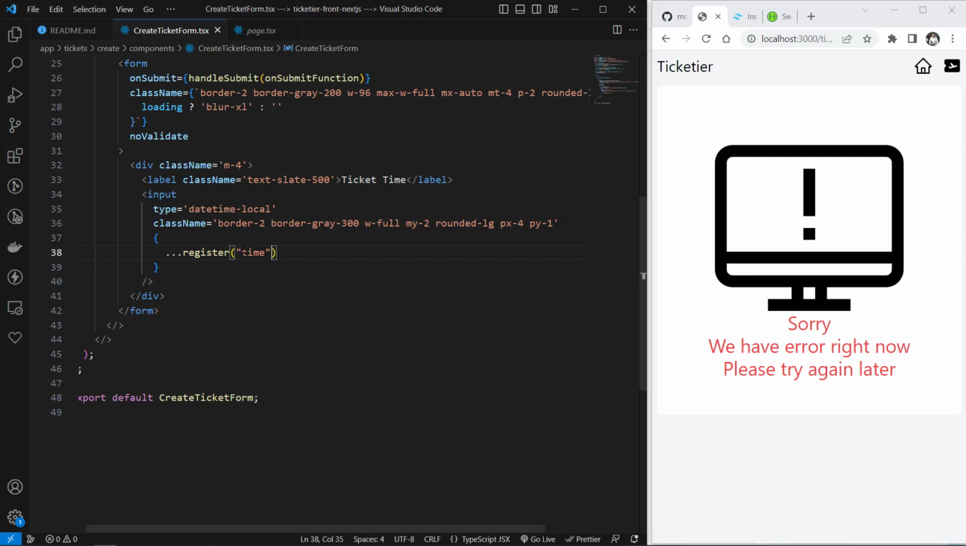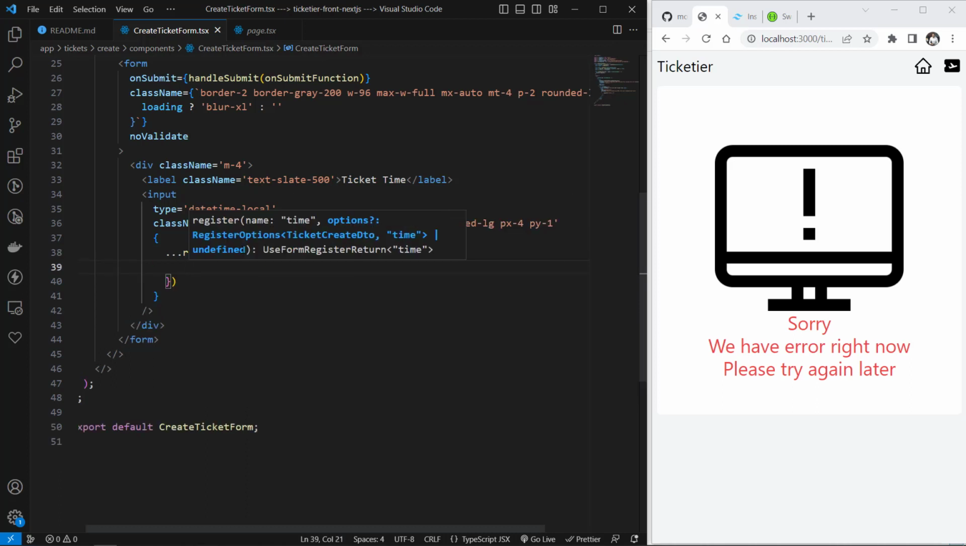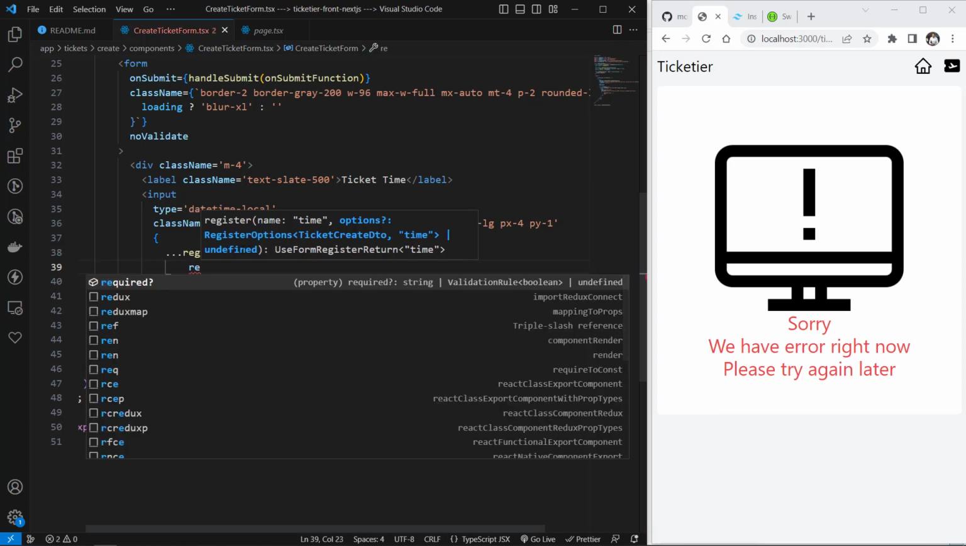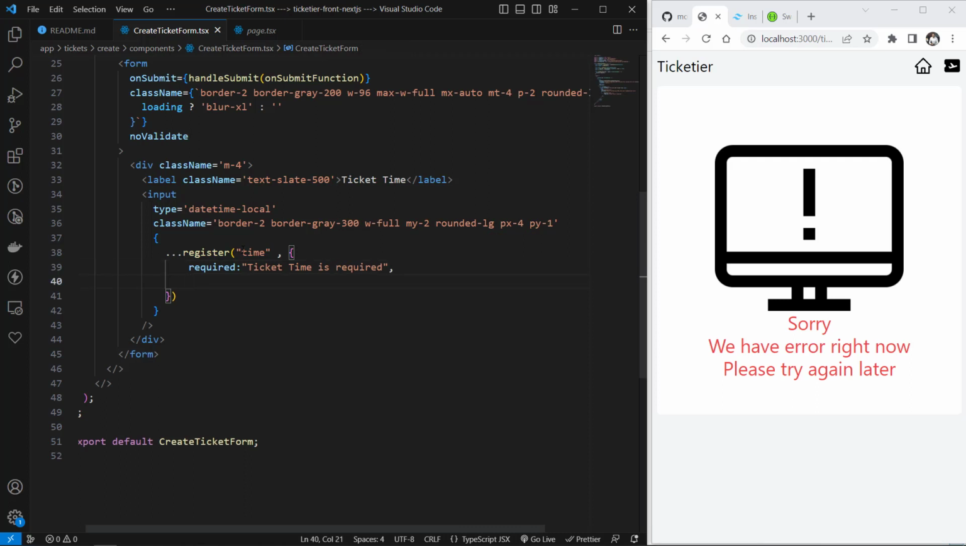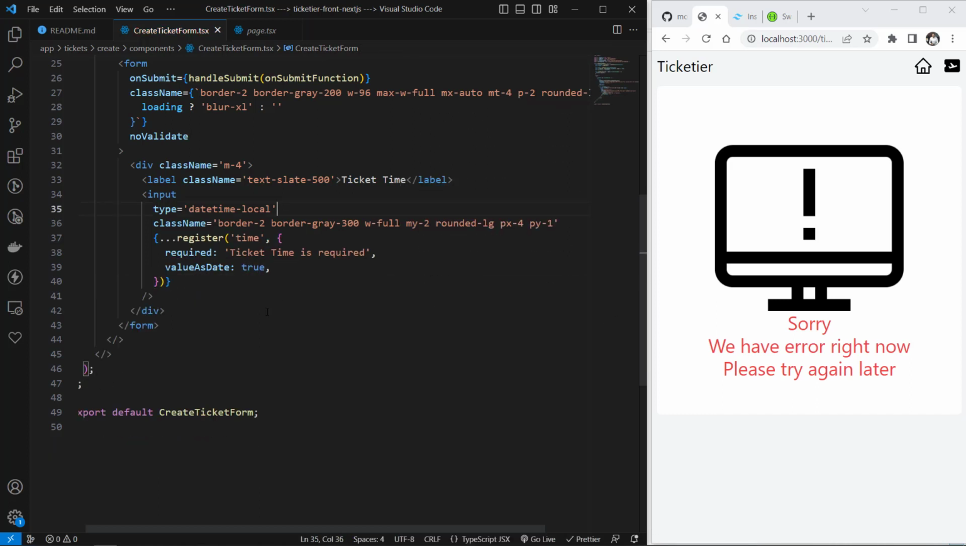Also, we can have some different configurations. So after this string, we can pass an option to it. For example, we say that required is true, and you can also pass a message. So ticket time is required, and also because this is a time, we can set valueAsDate to true. So let's format the document. That's it. And in this register, we use all of this. So this is it.